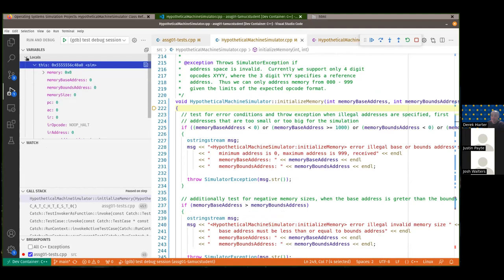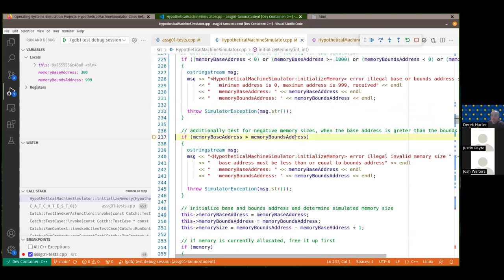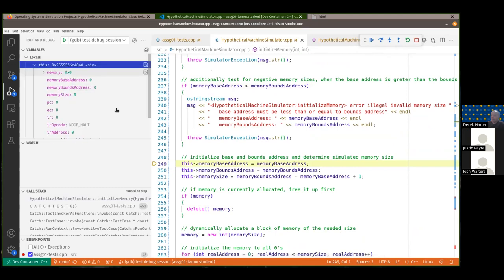And these are separate from the parameters that have the same name within the scope of this function. So anyway, we could step over and see things as they happen. If you're having problems getting the exceptions to be thrown when needed, you could use this to step in there and check your code. So we're about to set the base address in our instance here. As soon as I step over that, we should see that the memory base address in this instance of the class gets set to 300, and the bounds address gets set, and so on.